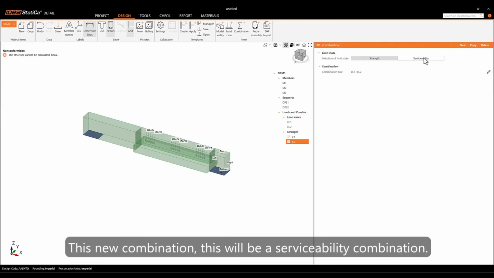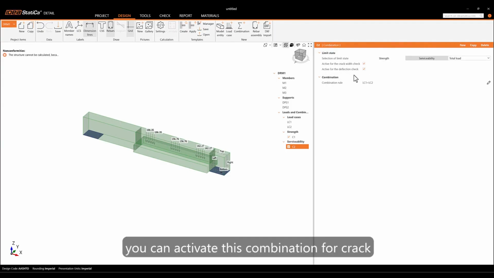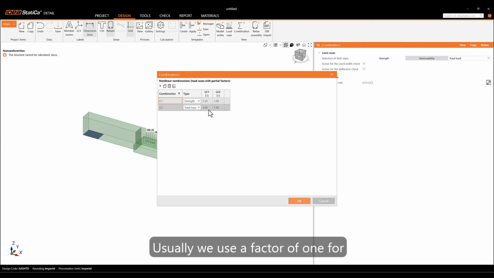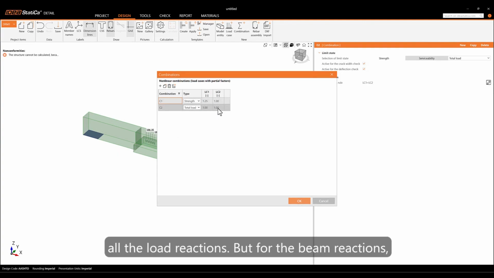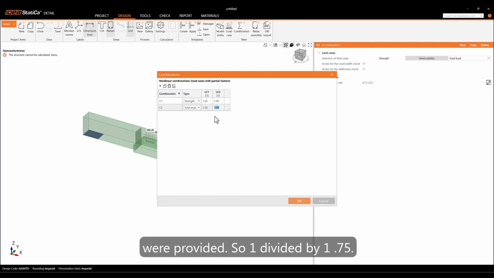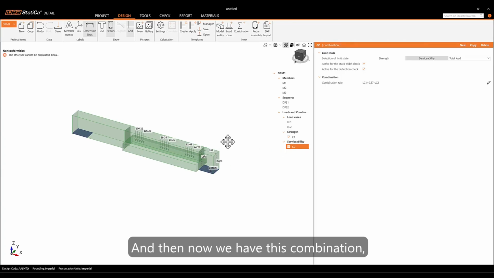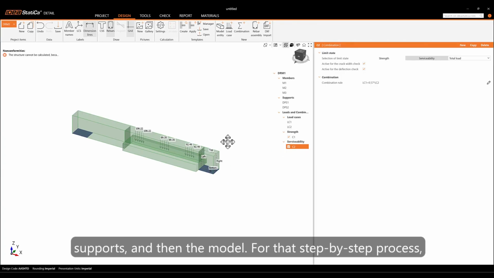This new combination will be a serviceability combination. Once you change it to serviceability, you can activate this combination for crack width check and deflection check. Usually we use a factor of 1 for all the load cases, but for the beam reactions, I have to reduce that because the beam loads that were provided are factored. So 1 divided by 1.75 gives us 0.57. I'm going to hit OK. And now we have these combinations, supports, and the model.